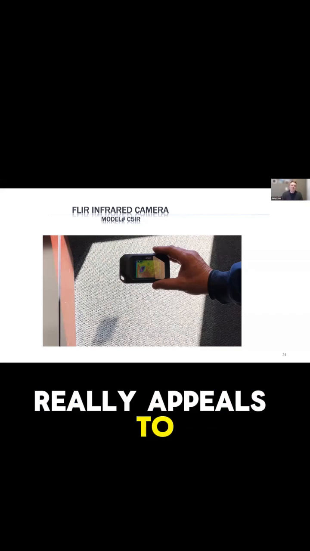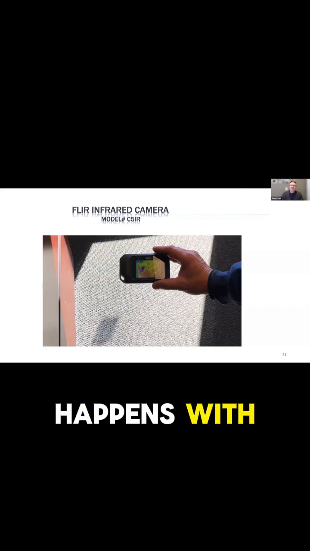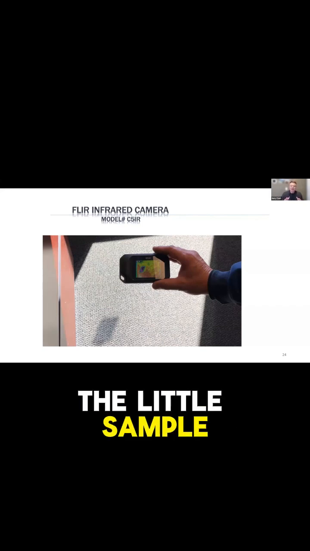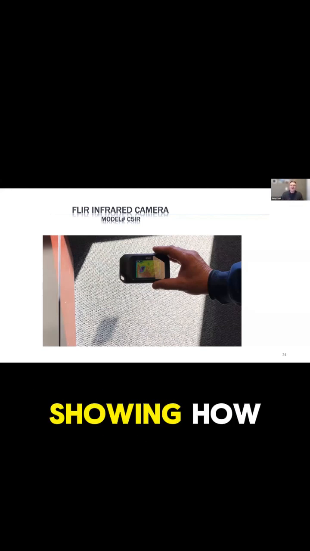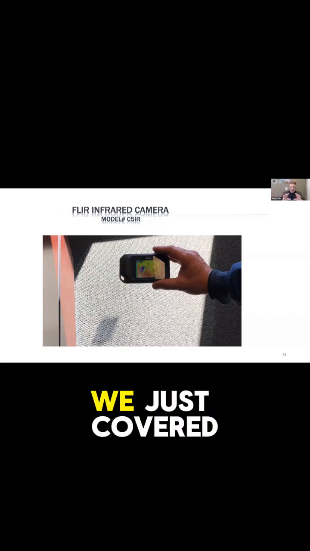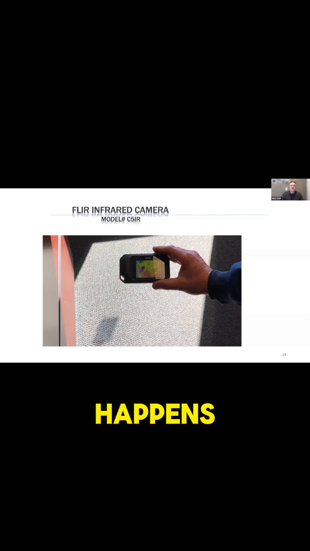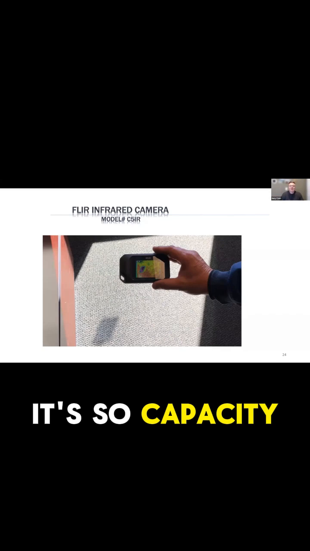And so this really appeals to just about any customer to see what happens with window film. And I love just the little sample because you're showing how we didn't cover your whole window. We just covered a little swatch and look what happens on your carpet. It's so convincing. I think it's brilliant.